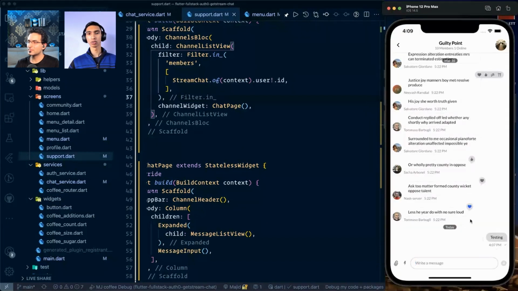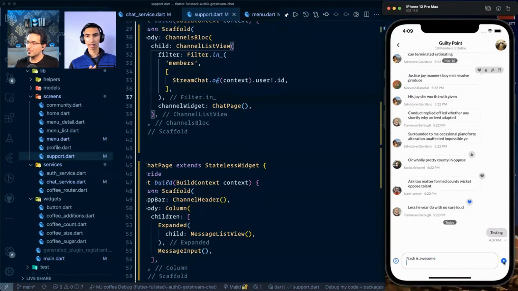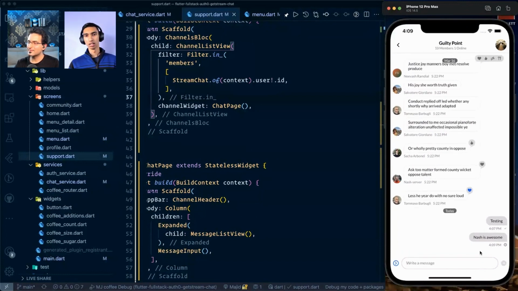So why don't you go ahead and try sending a message? I saw you tried sending testing earlier today. Looks like someone was actually playing. Let's do one more time. Like, Nash is awesome. And notice those little micro animations of actions moving to the side and all of that. Very smooth, very nice.